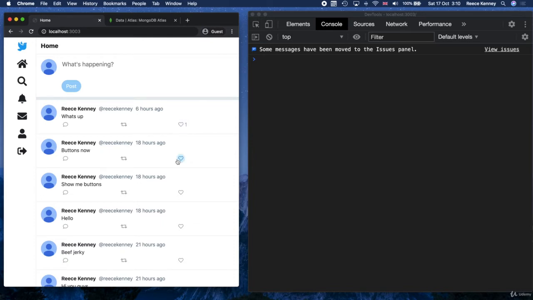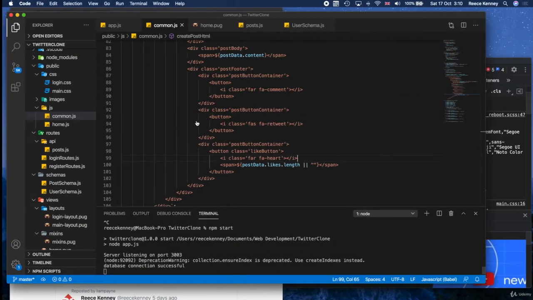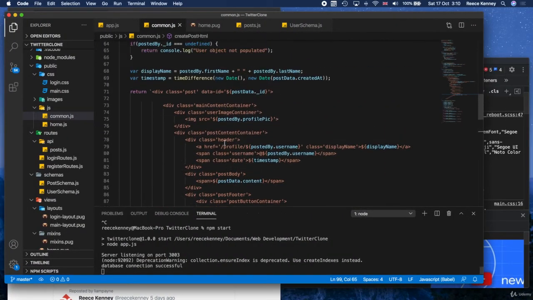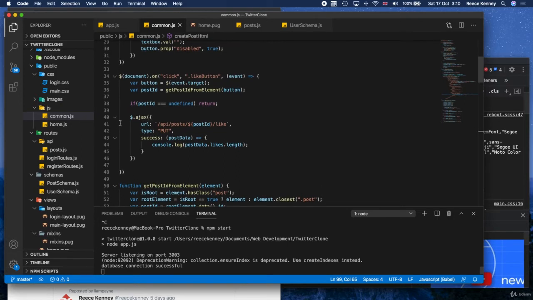Now, of course, right now we have to refresh the page in order to see the updated value. So let's take care of that now. So I'll scroll up to where we make the AJAX request, this part here. And what we're going to do is inside of this success block, we're not going to log it anymore.